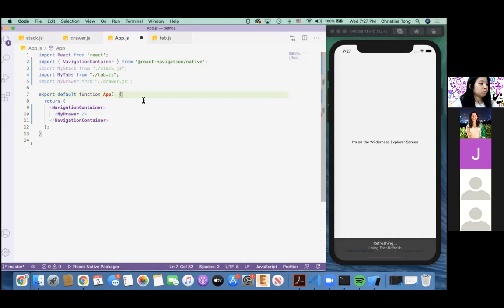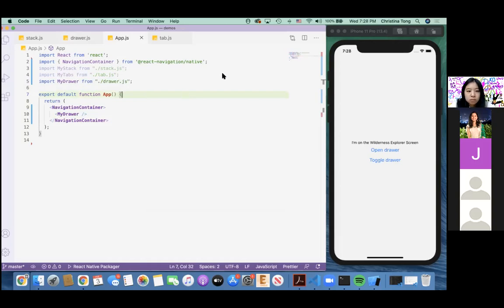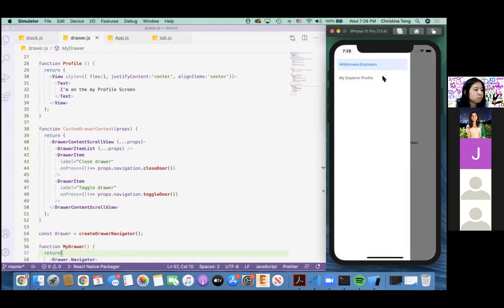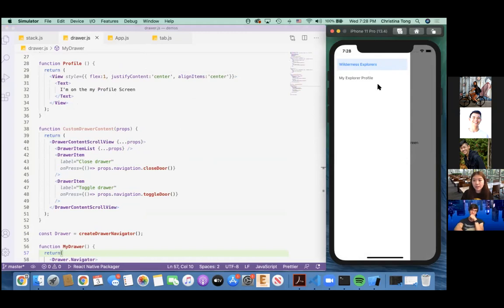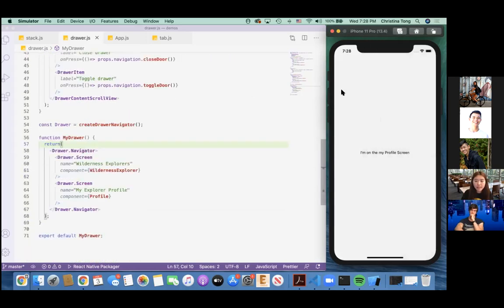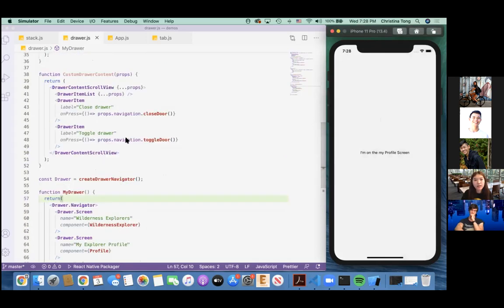All right, so take a look at the simulator on the right. It is refreshing. Okay, so right now it says I am on the Wilderness Explorer screen. I'm going to open the drawer, and then this shows up. Perfect. And then I can also click My Explorer Profile, for example. All right, so one thing that we're actually missing, like you might know from VS Code, is that we had two other additional drawer items right here that I highlighted. We had a close drawer and a toggle drawer, and it doesn't show up here anymore.